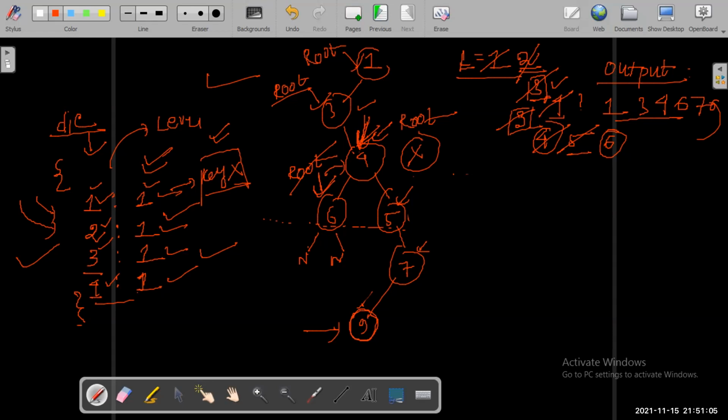It will go back to 4. Now 4 has a right child. I will go to the right subtree of 4 and keep on exploring whether any possible answers are there or not. These 7 and 9 are possible answers, right? I have to see that also. So, okay, let's go to 5. This 5 is at what level?